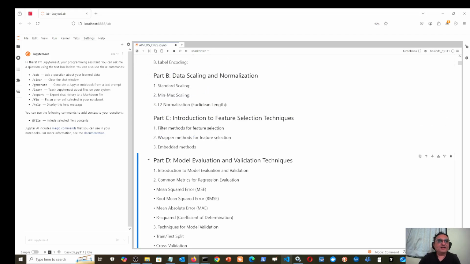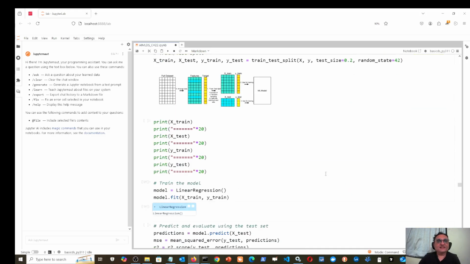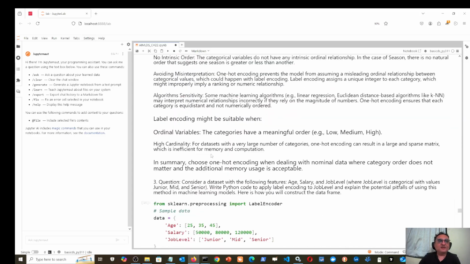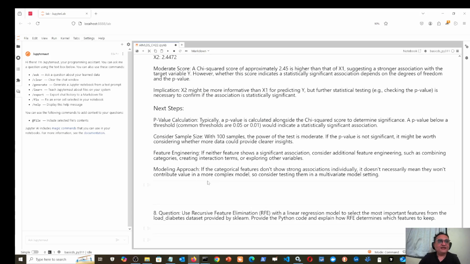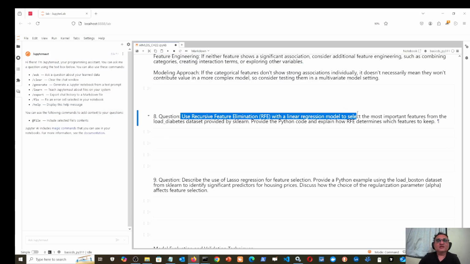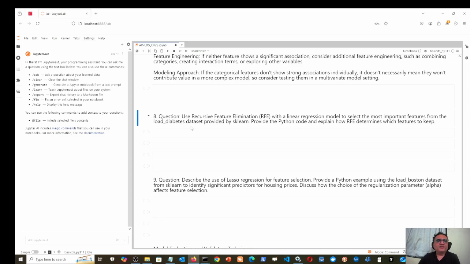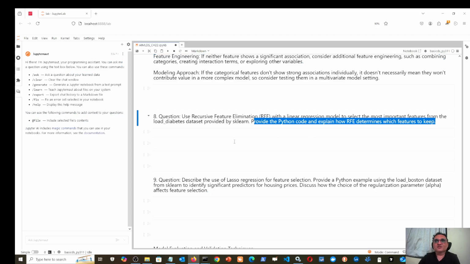But as a part of the exercise, we want to do that same feature selection using recursive feature elimination. They have also given the data set: use the load diabetes data set from the sklearn library. So here is the question: use RFE with a linear regression model to select the most important features. How many most important, they have not given, so you can take as per your desire from the load diabetes dataset provided by sklearn. Provide the Python code and explain how RFE determines which features to keep.